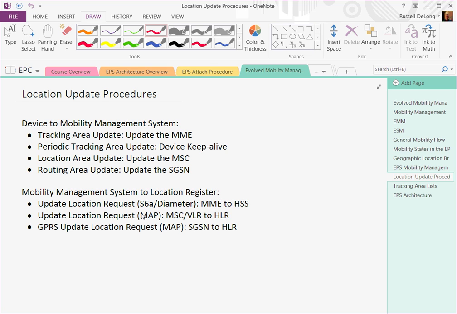So in the context of EPS, we're talking about the S6a interface, location update between an MME and an HSS. The same sort of concept, again, for location updates between an MSC/VLR and an HLR in a circuit switch network. And the same concept, again, for a GPRS location update between an SGSN and an HLR. So really, I'm just driving home here how it's the same thing as previous mobility management concepts, just being applied in a new way with new terminology and new protocols, actually. But it's the same concepts again and again and again.